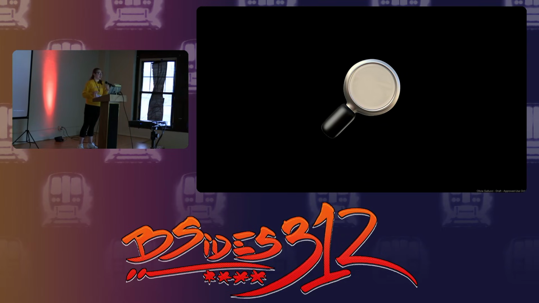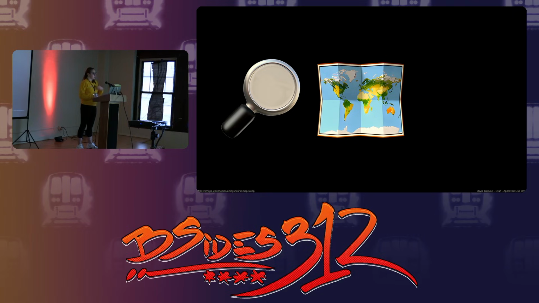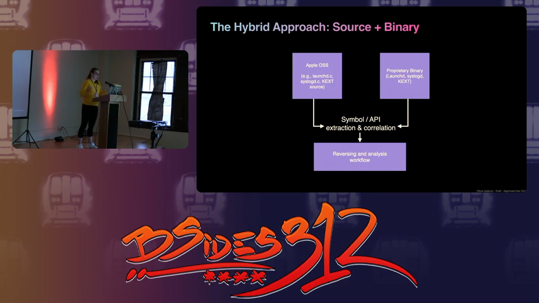Specifically, we will be looking at how to use Apple's open source code to examine system binaries. Even though the code is often incomplete, it can still guide your research. The key is to treat it like a map. You might not have the full territory, but the landmarks are real. And what I do, and what many other security researchers do, is use Apple's open source code as a reference while working with the binaries.